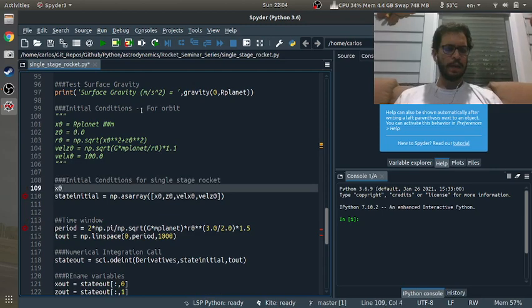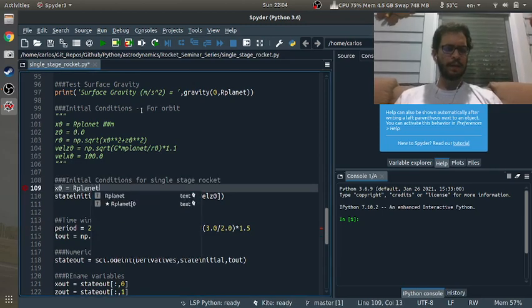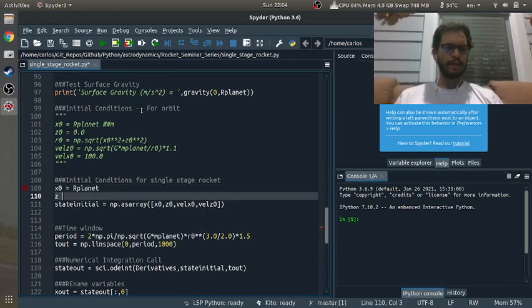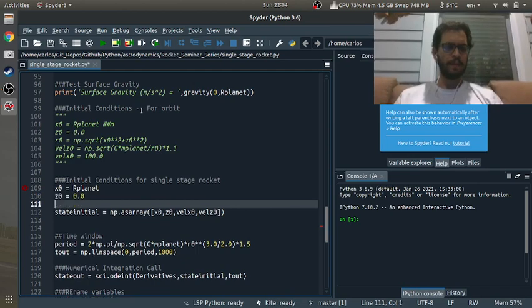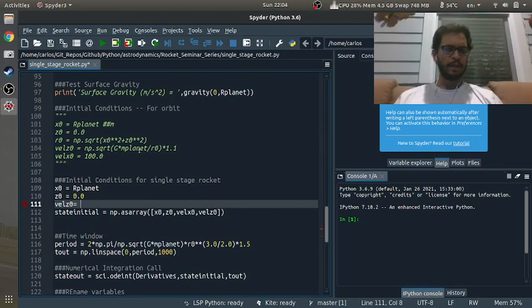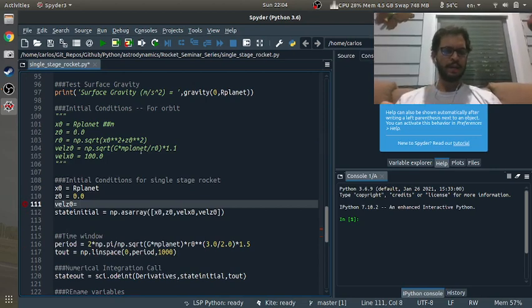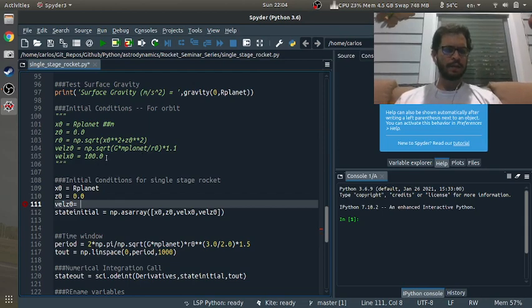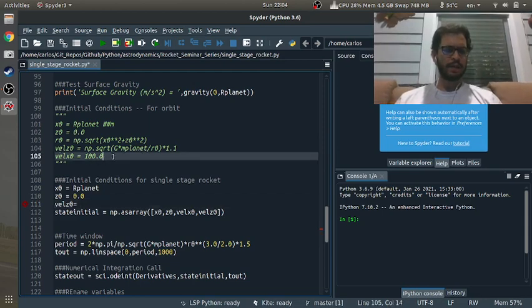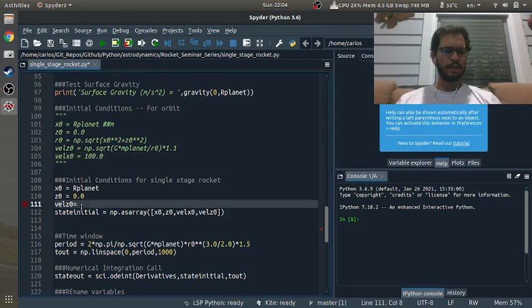Okay, so x0 is still going to be our planet, and then z0 is 0.0, but then my vel z0, so this was basically going up. So x is out of the board. Is that how it works? Why did I give my velocity 100? I didn't really need that, did I? Probably not.